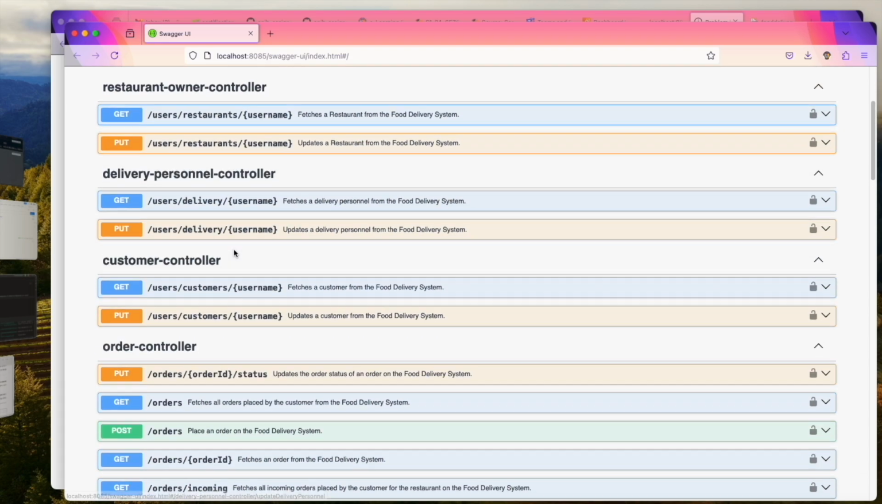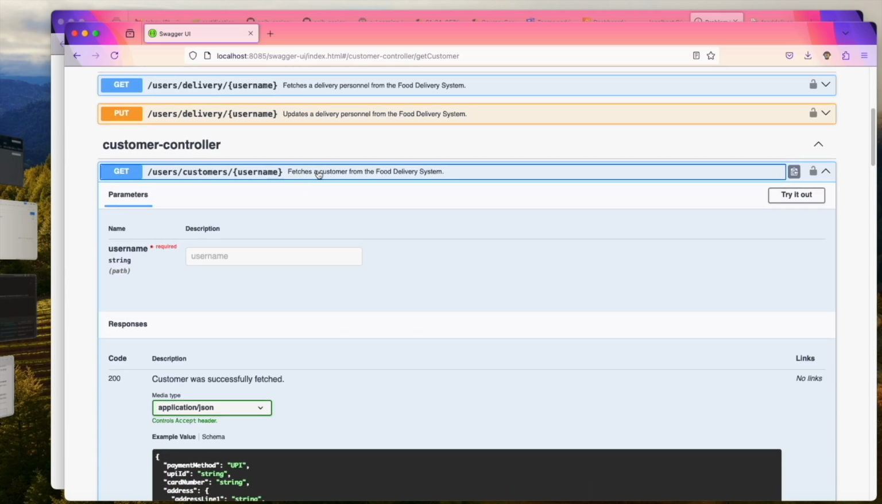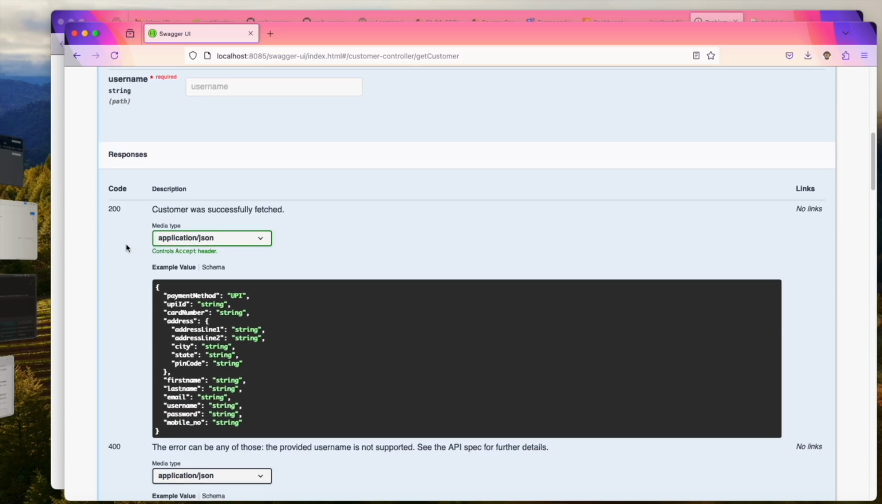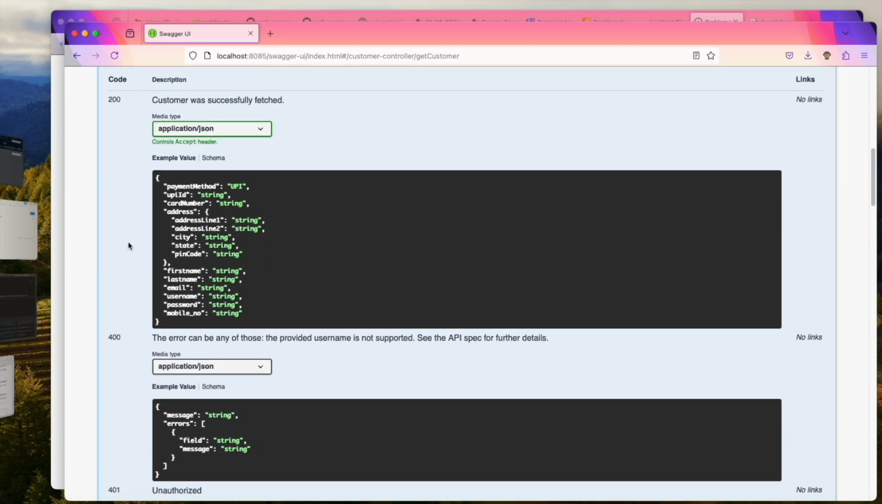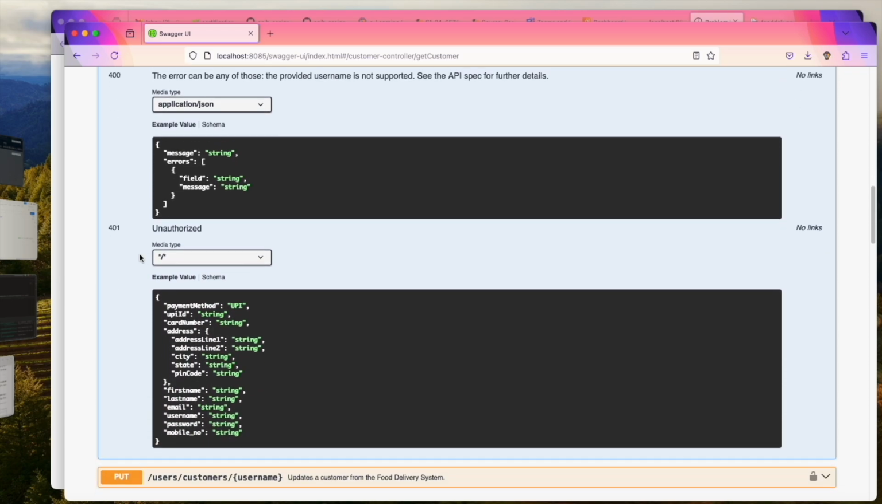So for any endpoint, you can simply click on this. It will show you the description of that endpoint, the parameters it is expecting, the response it will return, and the error codes that it will throw.